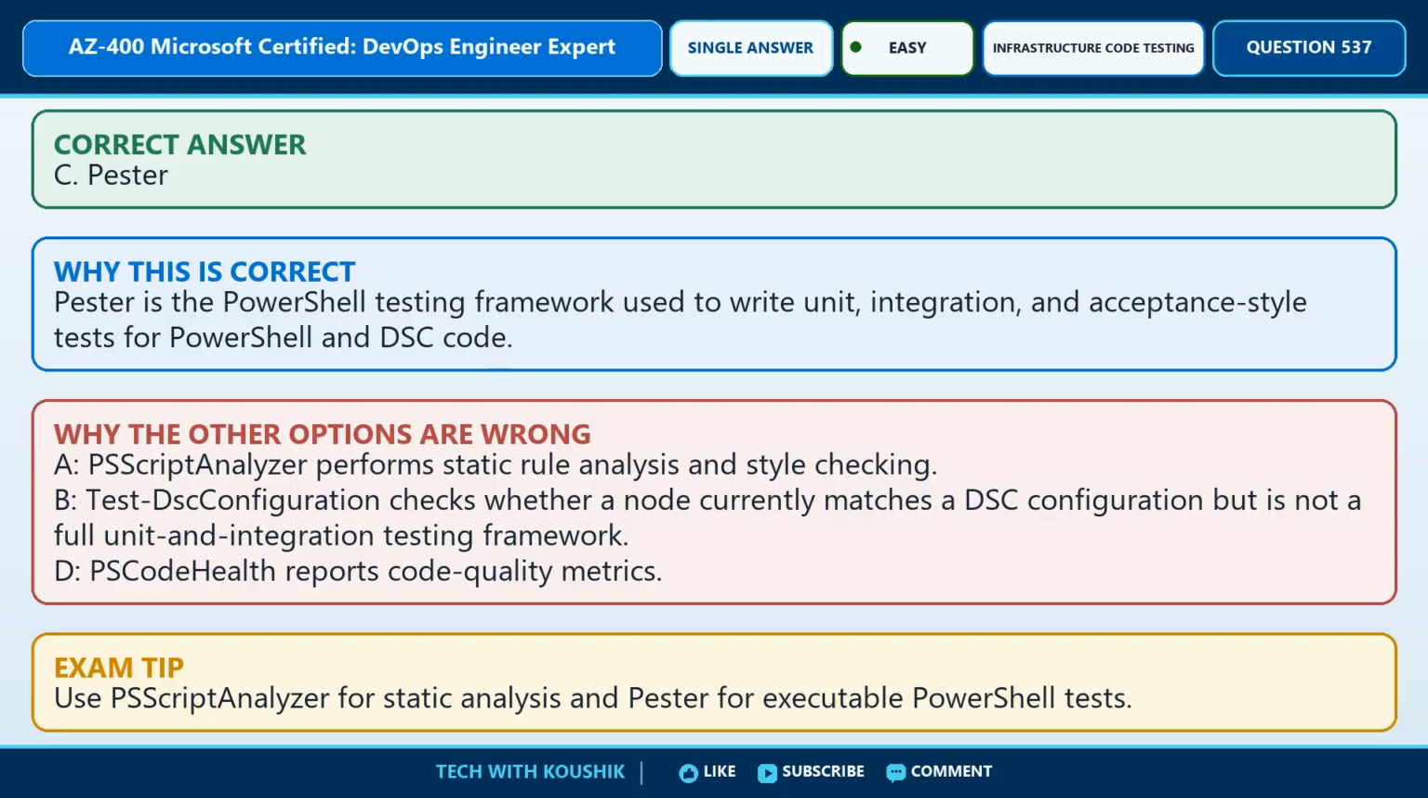The correct answer is Option C, Pester. Here's why. Pester is the PowerShell testing framework used to write unit, integration, and acceptance style tests for PowerShell and DSC code. Why are the other options not correct? A. PSScriptAnalyzer performs static rule analysis and style checking. B. Test-DscConfiguration checks whether a node currently matches a DSC configuration but is not a full unit and integration testing framework. D. PSCodeHealth reports code quality metrics. Exam tip. Use PSScriptAnalyzer for static analysis and Pester for executable PowerShell tests.